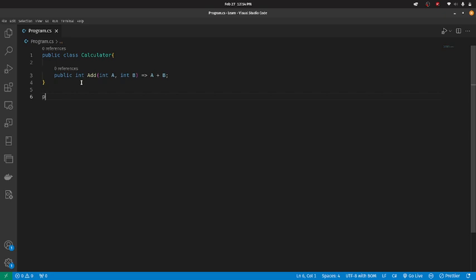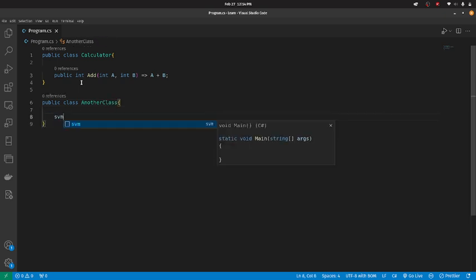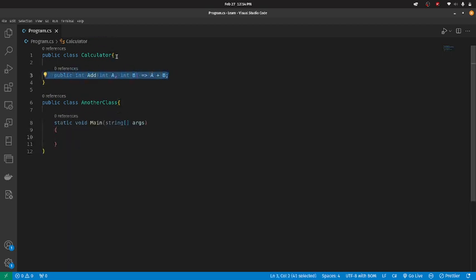So let's say we have another class, public class AnotherClass, and this other class has the main method. If we wanted to call this Add method inside the Calculator class, we would have to first create an instance of the Calculator. We have to create an instance or object of the Calculator class, and this instance then gives us access to this method.